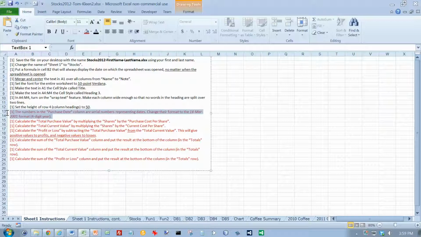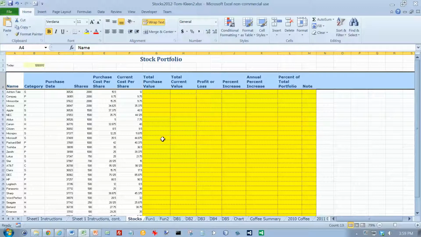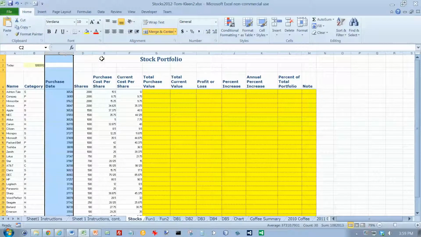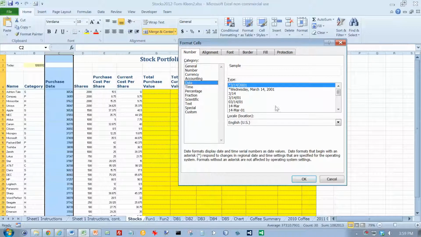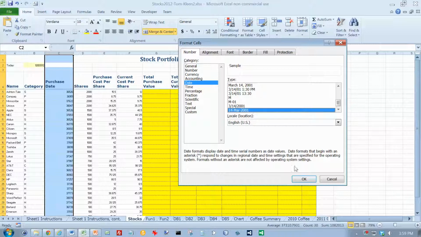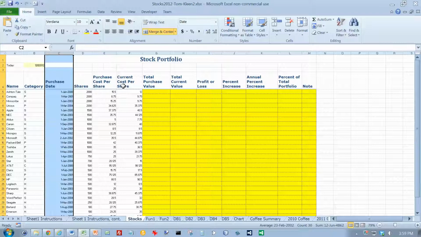The numbers in the purchase date column are serial numbers. Change their format to 14 March 2001. Okay, that's the purchase date column. Let's go to the purchase date column right here, and I'll just select the whole thing. Now that date format is not one of these, so I have to go to more number formats and go to date, and I want 14 March, but I want a 4-digit year. This one is a 2-digit year, so I need to keep scrolling, and there it is, the last one. Click on OK. There we go.